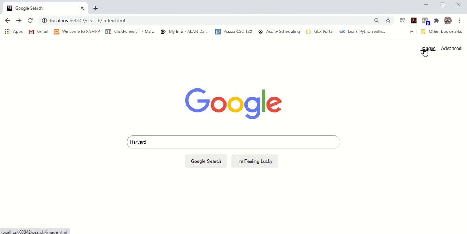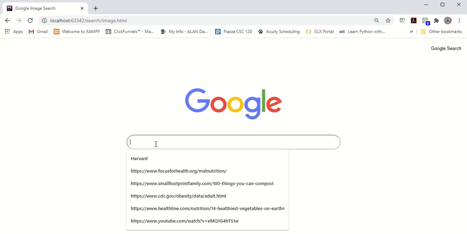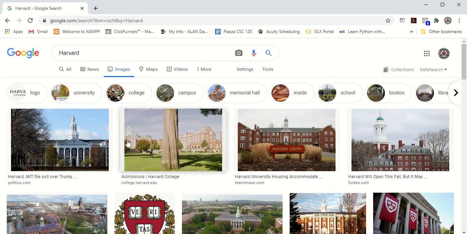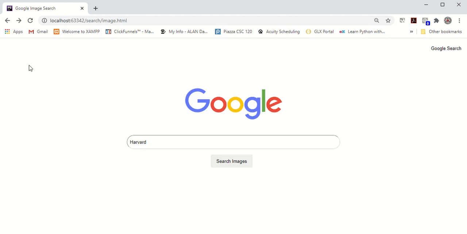Query images. So I go to images here. Same thing. I can type in anything I want for a search query. I type in Harvard again. I click search images. And this time it takes me directly to the Google image search results. So I have the different results for Harvard in Google images here. Now again, I go back to the main page.